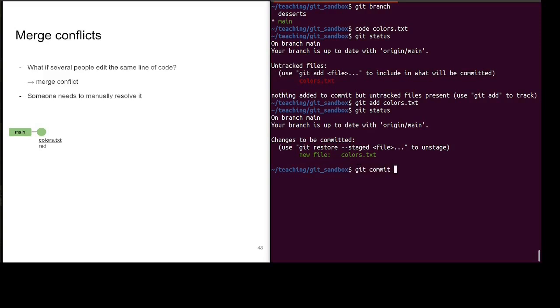Git commit with this message. I'm just going to make the commit messages for this colors file the contents, just so it's easy when we look through the log later to see which commits did what. So just red.